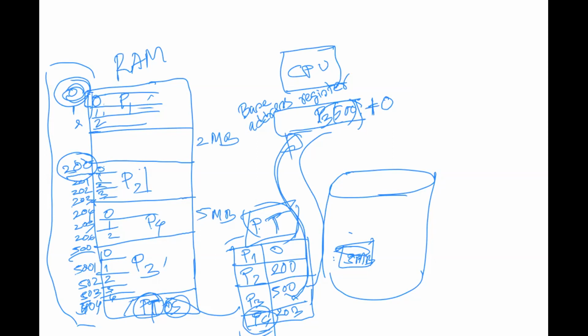Then what it will do is add the number 0, whatever instruction it wants to execute, within the base register address. Let's say it currently executes the first instruction, the 0 number instruction. The CPU will generate the 0 and add it to the base register value, and this is 500. So it will execute this instruction for process P3.